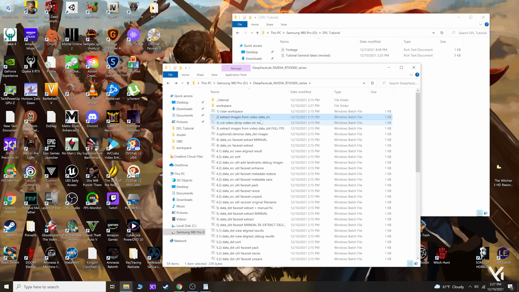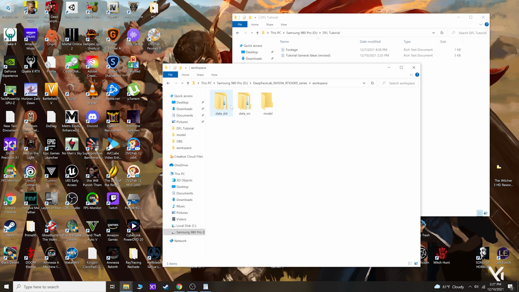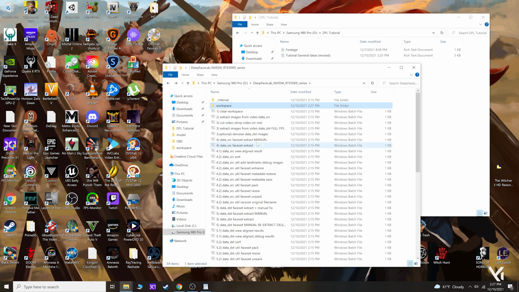Extract images from data source. Once you have your data source MPEG-4 file, you run this and it will extract each individual video frame and place those in here. Then later, the align folder is for when you extract the faces from those individual frames of video. So we'll come back to that, of course, when we actually do it. There are some things here I don't even know what they do, like cut video, drop video on me. Don't know what that does, have never touched it. So we're just going to skip past that for now.